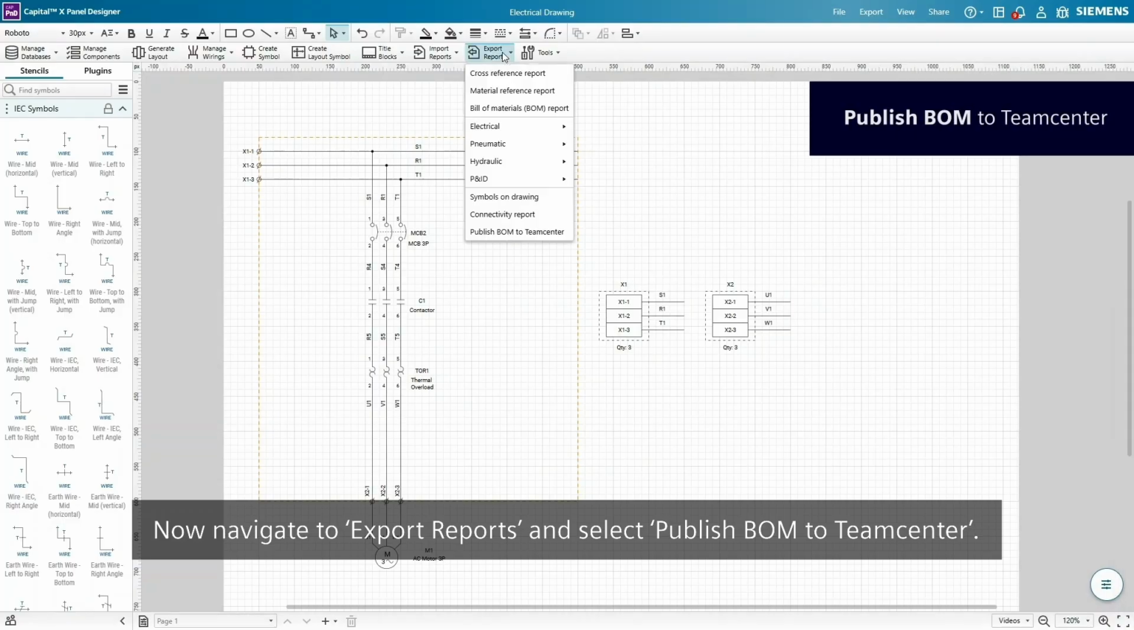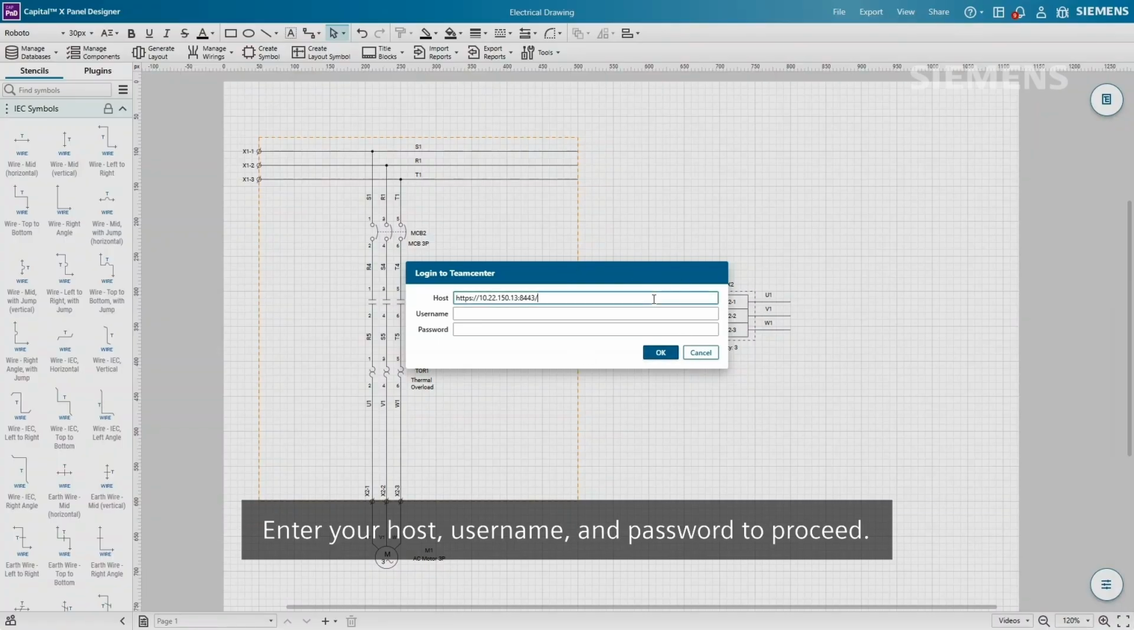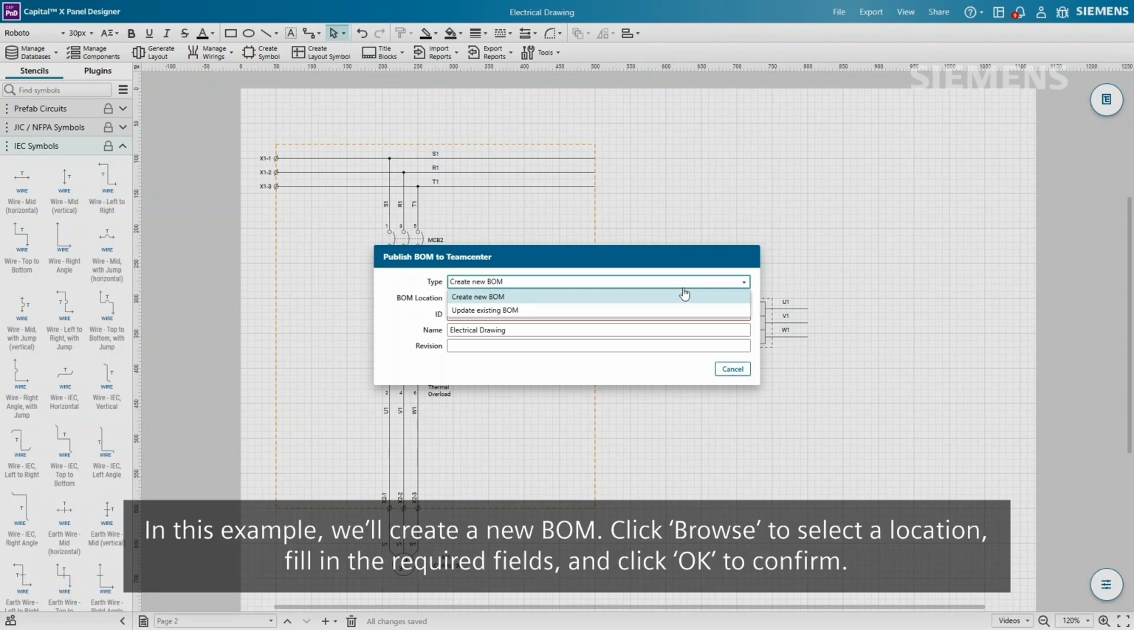Now navigate to Export Reports and select Publish BOM to Teamcenter. A dialog will appear prompting you to log in to your Teamcenter account. Enter your host, username, and password to proceed. You'll have the option to either create a new BOM or update an existing one. In this example, we'll create a new BOM. Click Browse to select a location, fill in the required fields, and click OK to confirm.